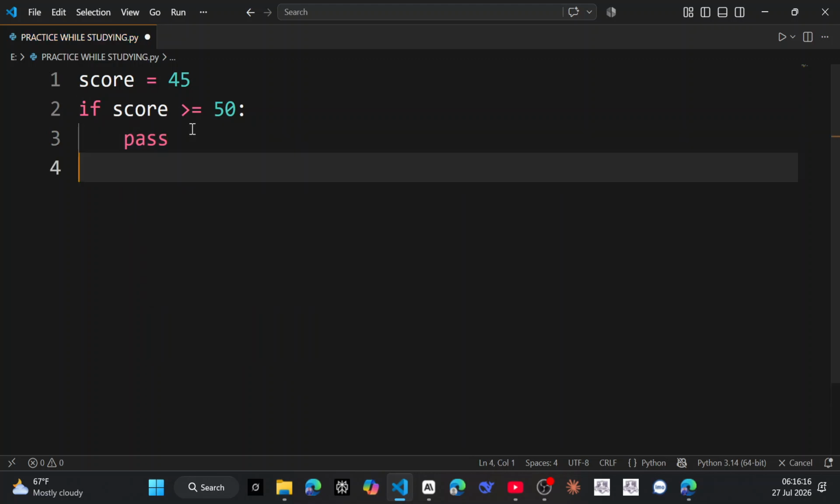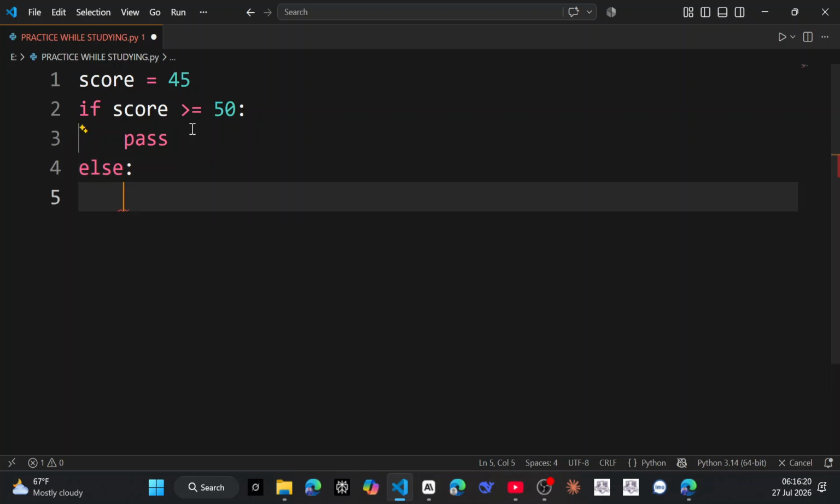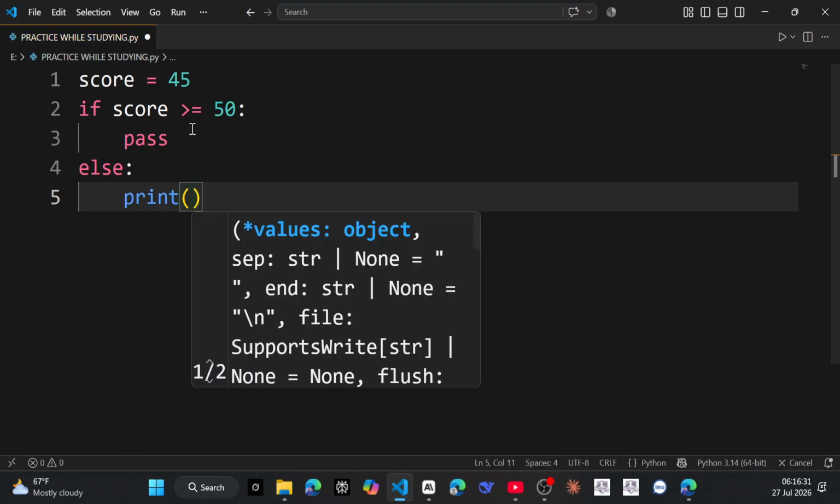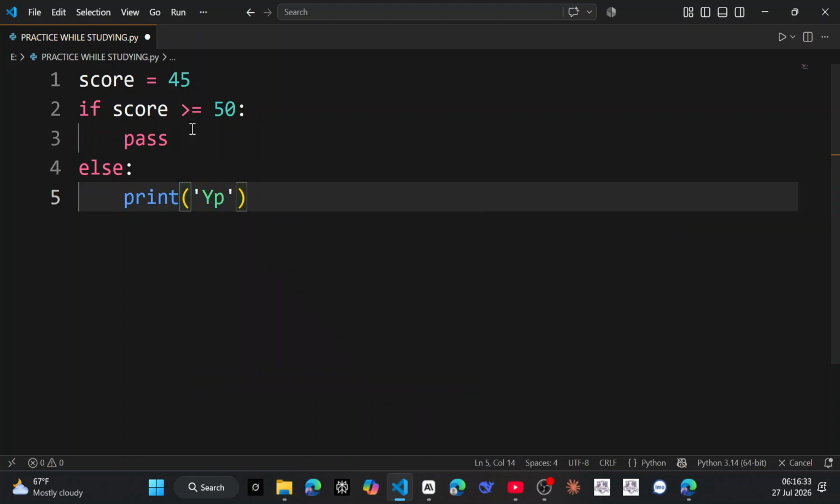Else, print "you did not pass". So if the score is greater than or equal to 50, we shall say pass, else print you did not pass. So we shall have a print statement saying "You did not pass".